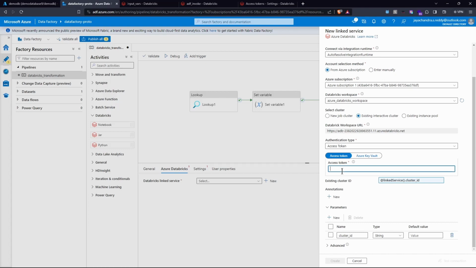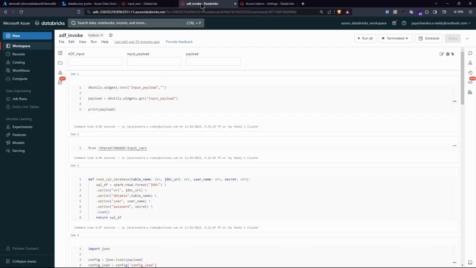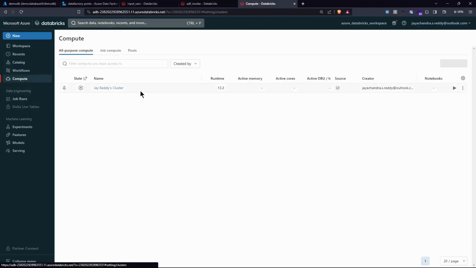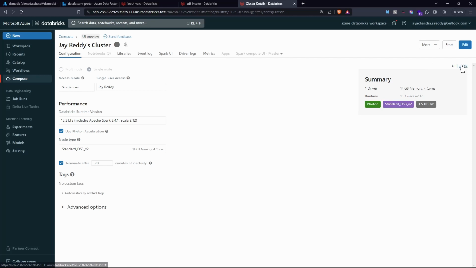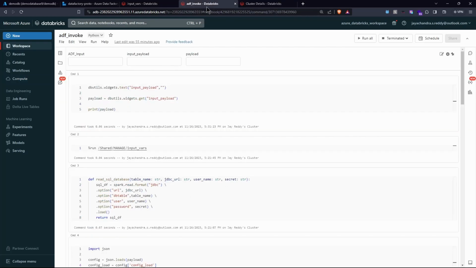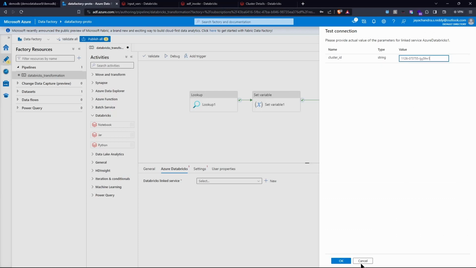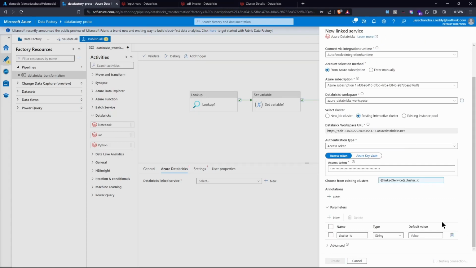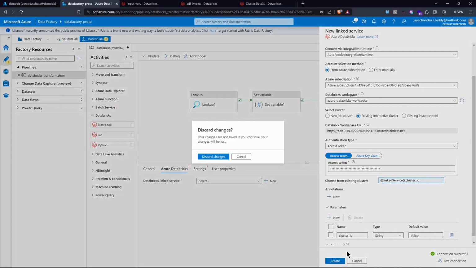So I'm going to pass the token, and let's click on test connection, and this would need, okay, let's get the cluster ID and test the connection for now. Let's go to compute cluster and JSON, get the cluster ID, and let's test this. Okay, and the connection is successful. We can use this link service to connect to the Databricks workspace now. I have already created one, so I'm not going to create again.